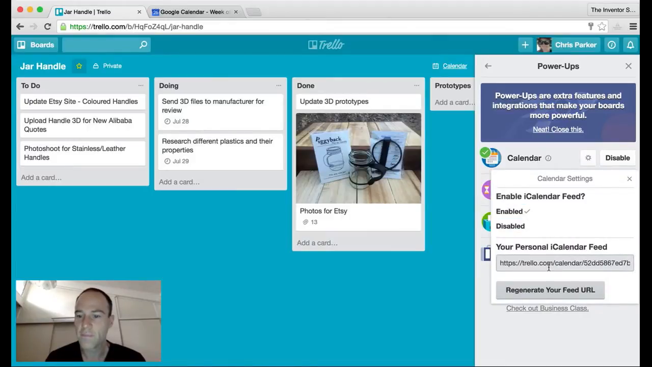That's a key thing. And then what you're going to do is you're going to generate this iCal feed. It's a URL. So you copy that URL. And if you've made updates to your board, you regenerate the URL, so you get a fresh one. So anyway, I copy that using Control C.